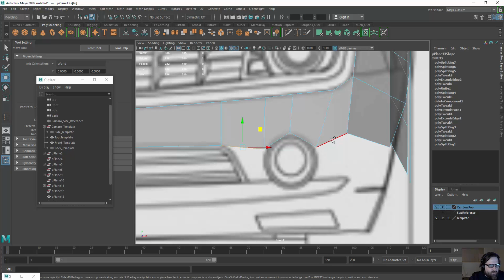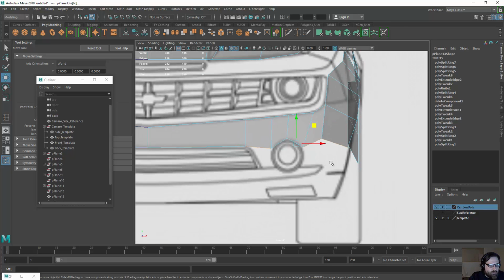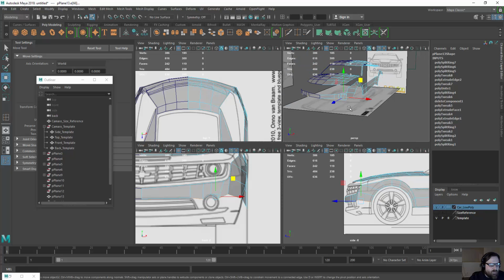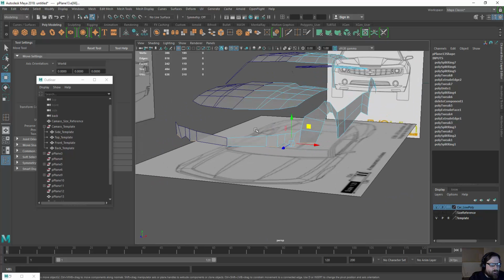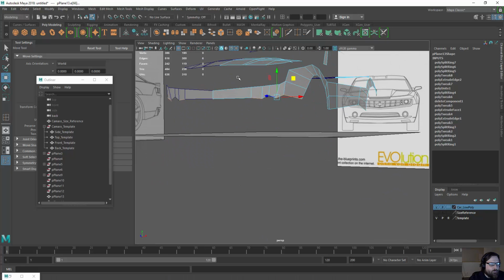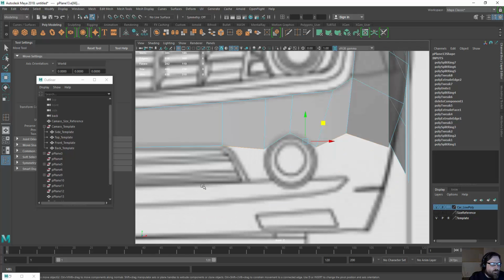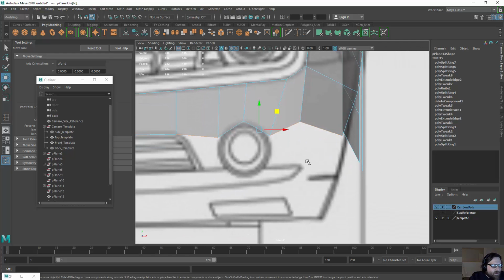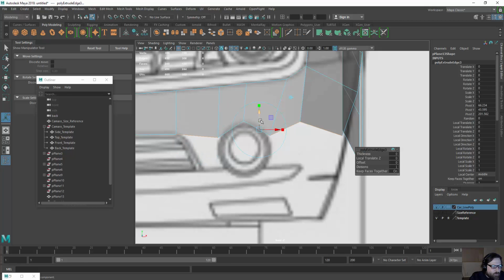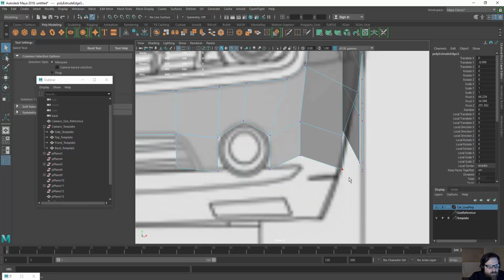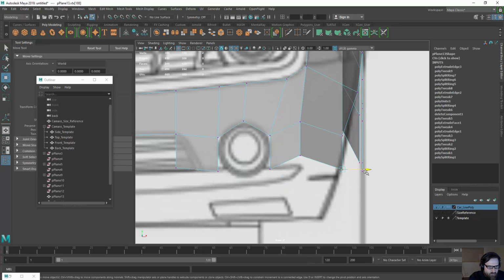So I'm going to go ahead and grab this edge, and this edge. Make sure we got that here. And then go to the front view. And I'm going to extrude that down, again, using global extrusion. I'm going to select that vertex there, slide it into position here. So grab this one here.